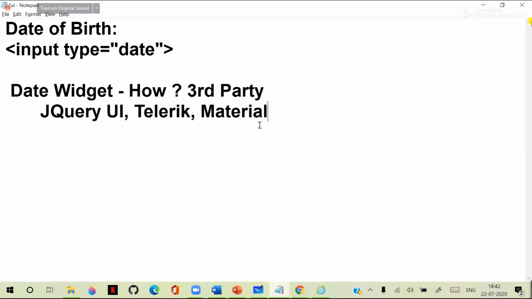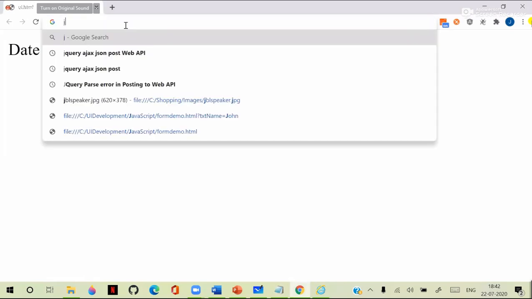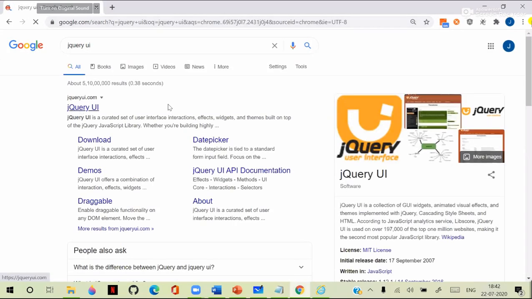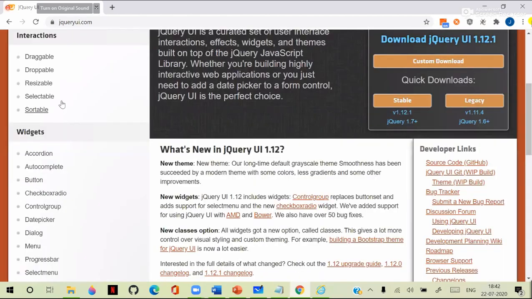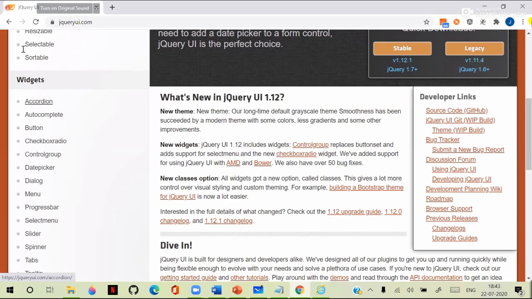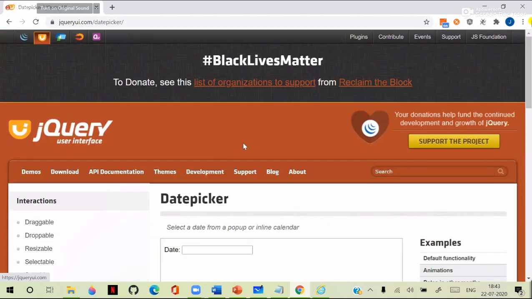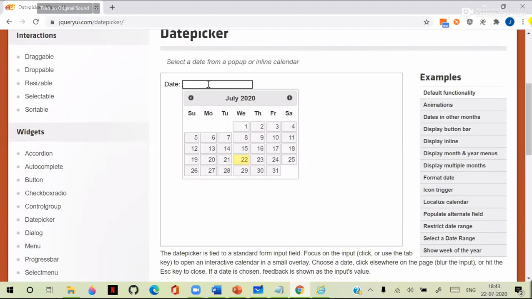The point is, you have seen jQuery UI. This is the official jQuery UI, and on the left side you have the widgets category. In the widgets, you have a date picker. This date picker comes here, and it will provide a date when you click.